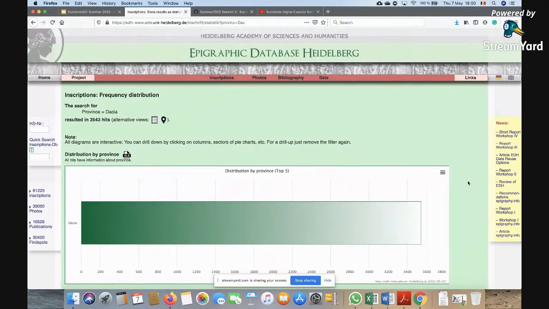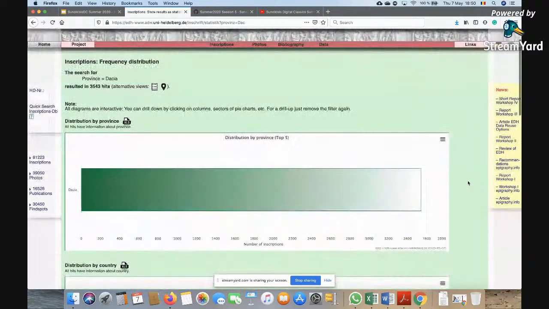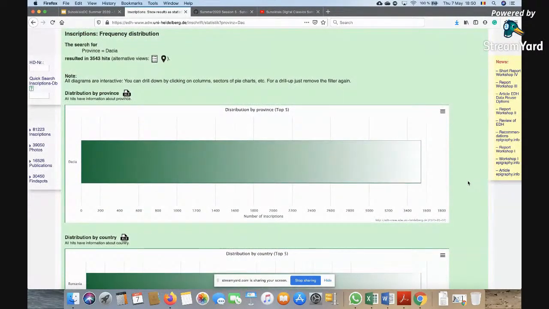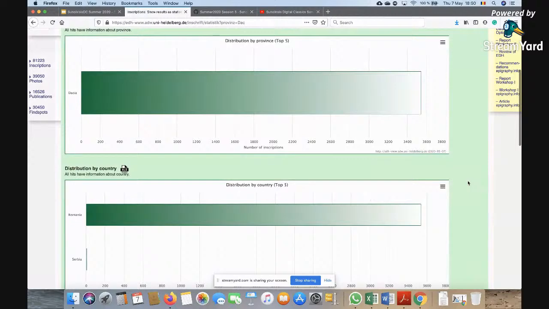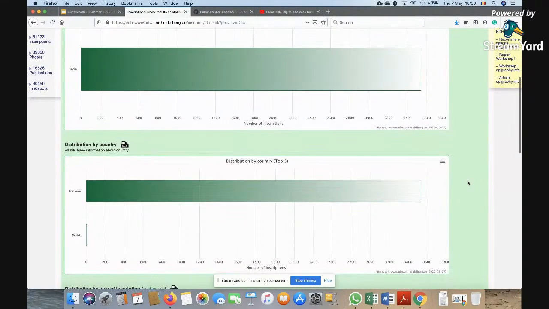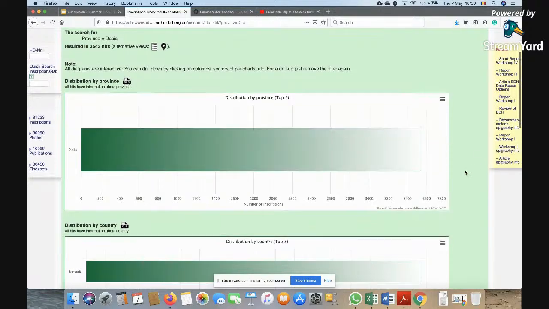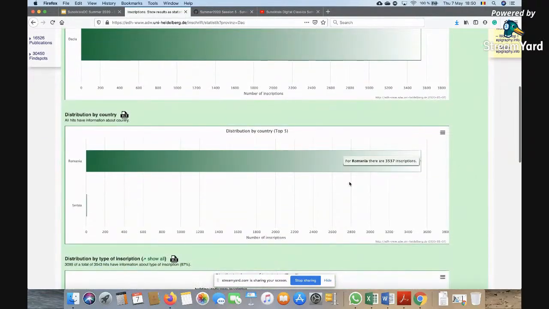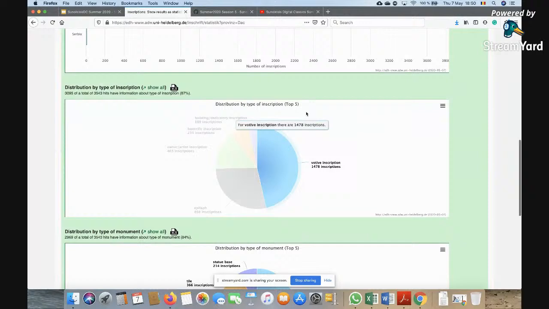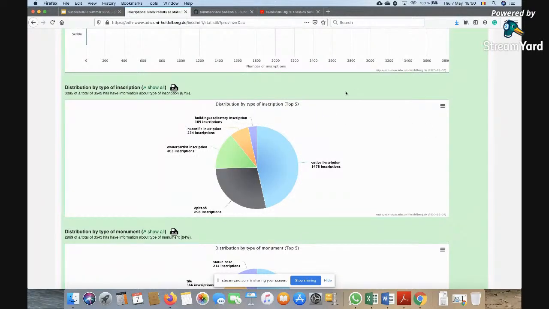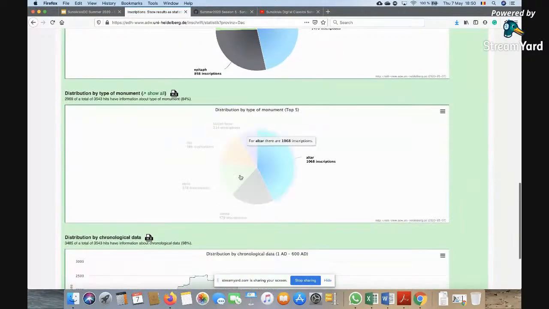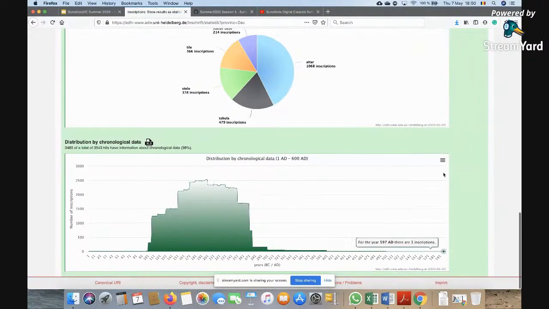we get these graphics and graphs and statistics, which we can use in our research. We don't need to redo these calculations, and this is, I think, extremely important. We can download them as XLS, as you can see. And these are the inscriptions. So from Dacia, we have this distribution by type of inscription, by type of monument, the chronological distribution.